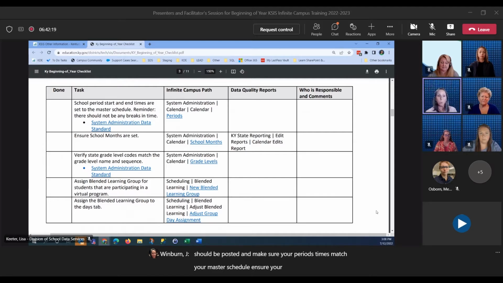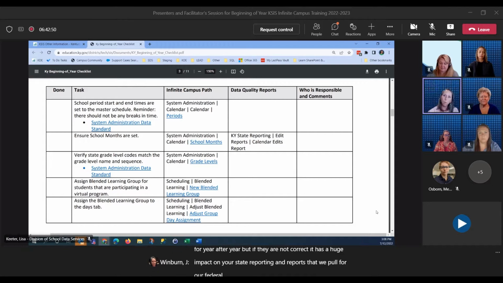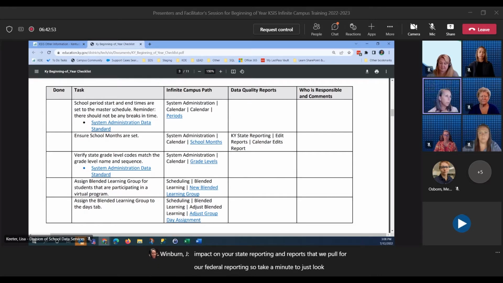Ensure your school months are set and ready. That way your attendance clerks can go on and get ready with their register reports and their ADM, ADA reports. Verify your state grade levels. This is something that I would just take 5 minutes to verify. Normally you don't have to really worry about it because it's something that rolls forward year after year. But if they are not correct, it has a huge impact on your state reporting and reports that we pull for our federal reporting. So take a minute to just look at those.